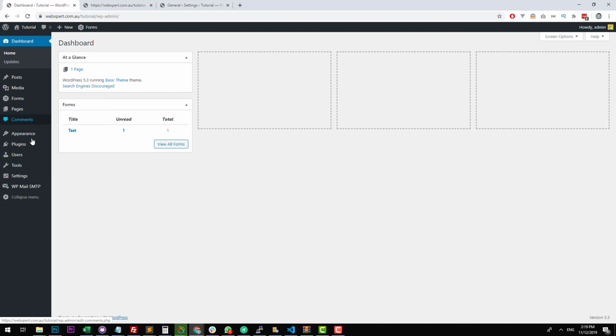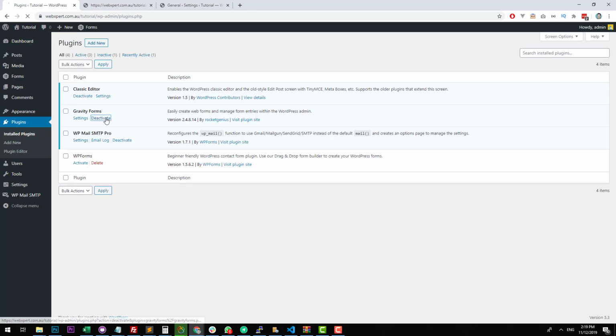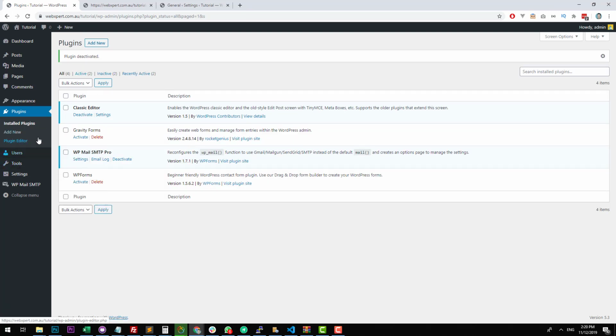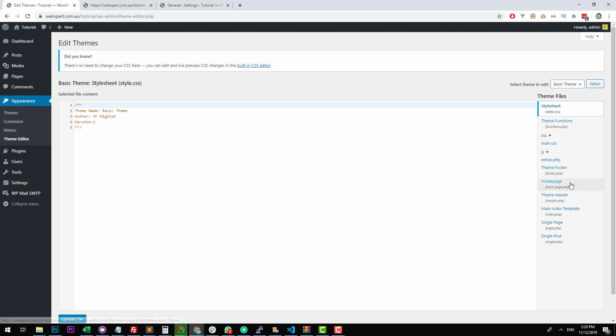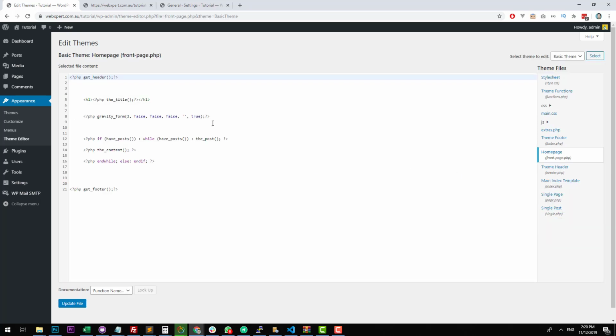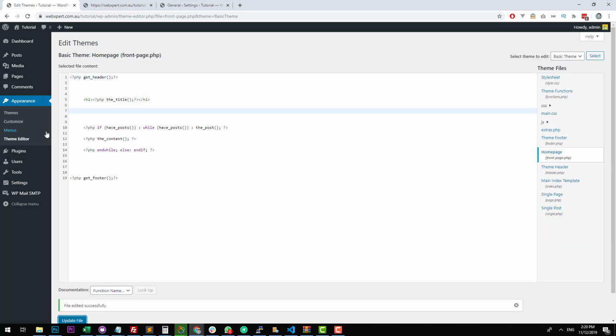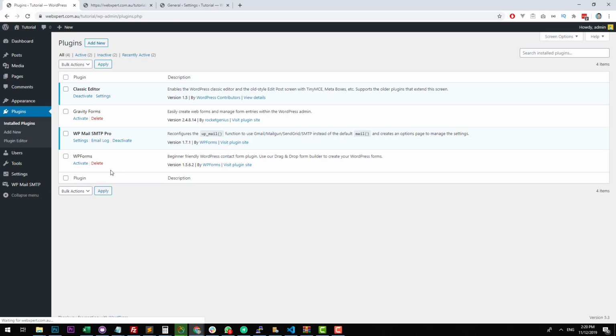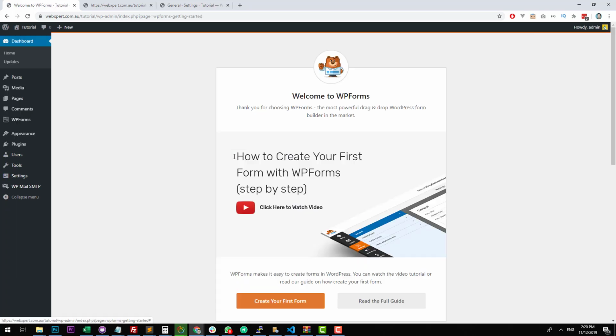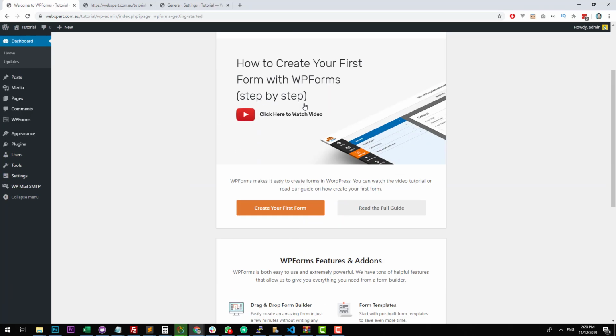Let's try WP Forms. So I'll go to plugins, I'll deactivate Gravity Forms. I'll also go to the appearance and theme editor and remove, where is it, from front page. We'll remove Gravity Forms from there and we'll update that. And then we'll just go back to plugins and activate WP Forms. So there we go. We've got WP Forms activated now.